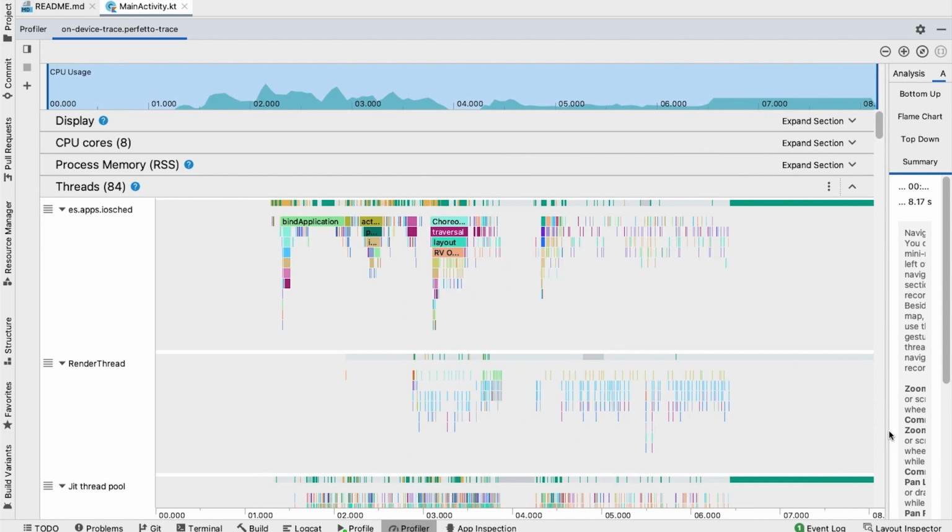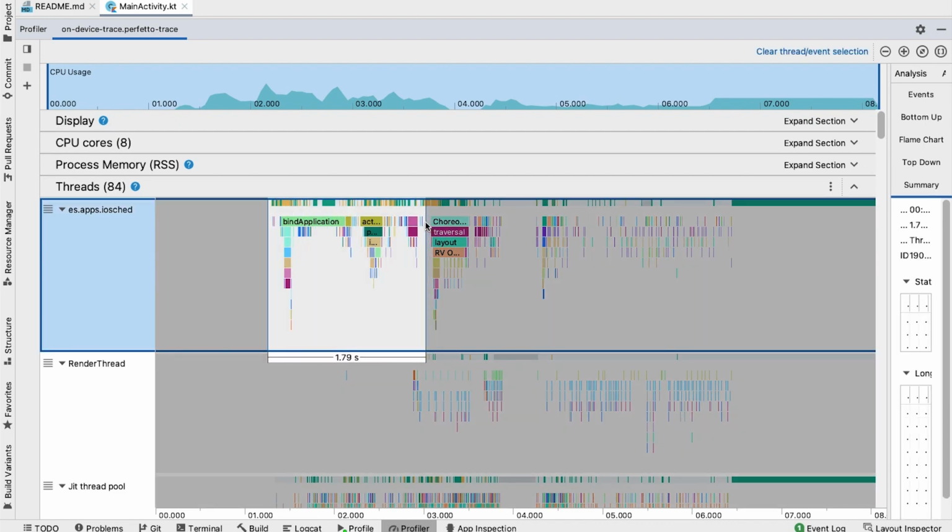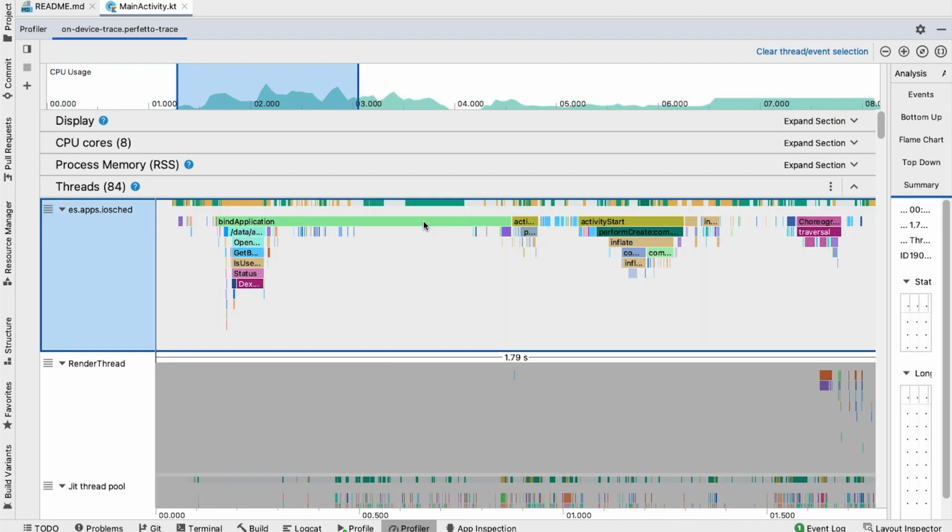So let's jump in with an example. We'll start by opening up a trace of our IO scheduler app. Let's focus in on the app startup section of our main thread by selecting the first area showing activity and then pressing M. As you can see, there's a lot of information already provided by the Android platform that describes what's going on in the app.